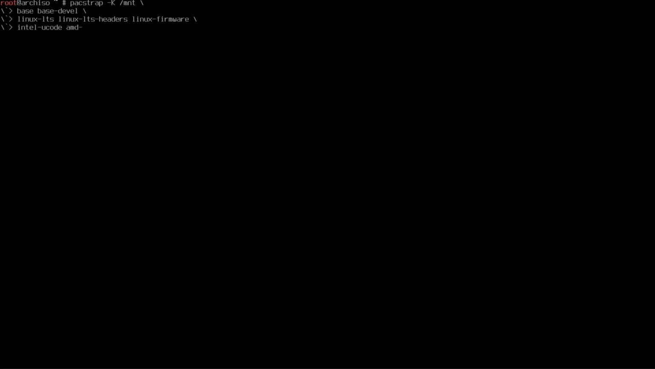The microcode for Intel and AMD both. The system will select which one to use based on your hardware. btrfs-progs, support programs for Btrfs. cryptsetup. grub. Use the GRUB bootloader. efibootmgr.